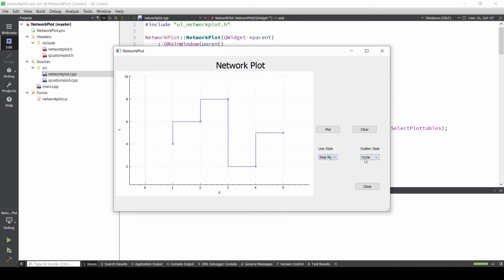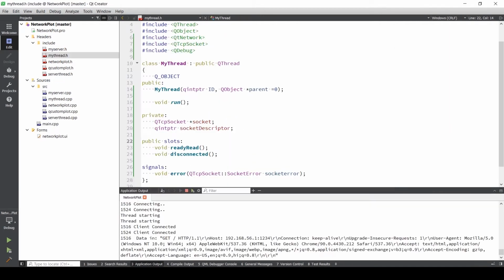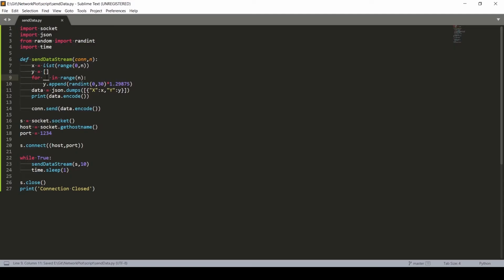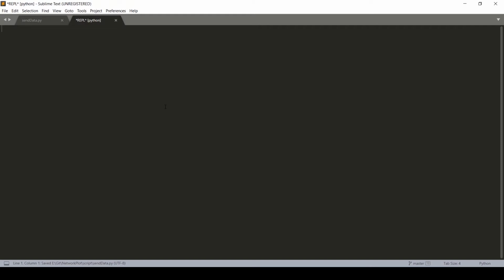So up till now, our plot, server and client script is ready. All we need to do is send data from our mythread function to main window using signal and slots.